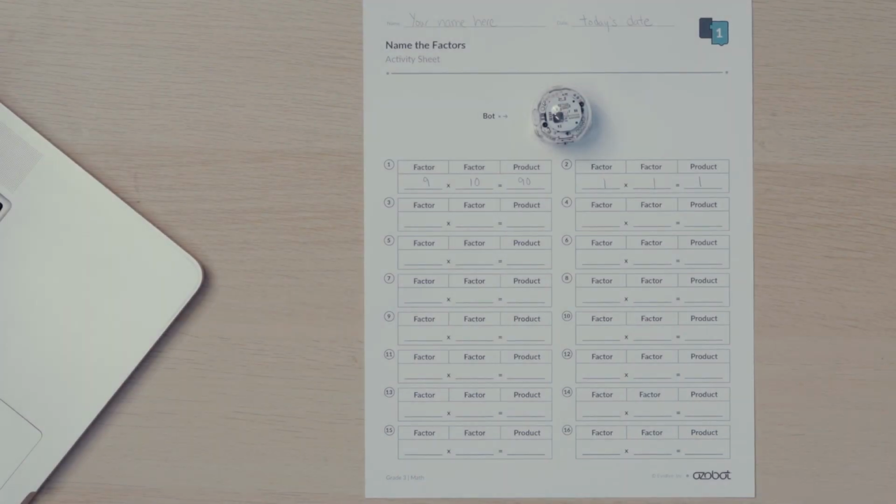Time to play. Click Run Program and record the products your bot tells you, then write the factors. A product can be made using multiple factor pairs, but you only need to write one factor pair. Remember, this is a challenge to help you practice your understanding of multiplication. If you don't think of two factors in time, don't worry. You can go back to solve after your bot stops. Good luck!